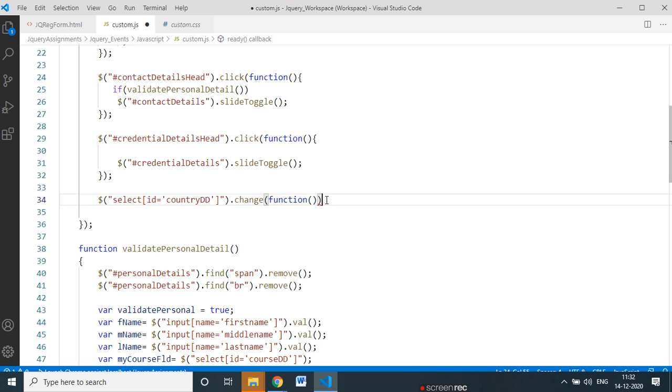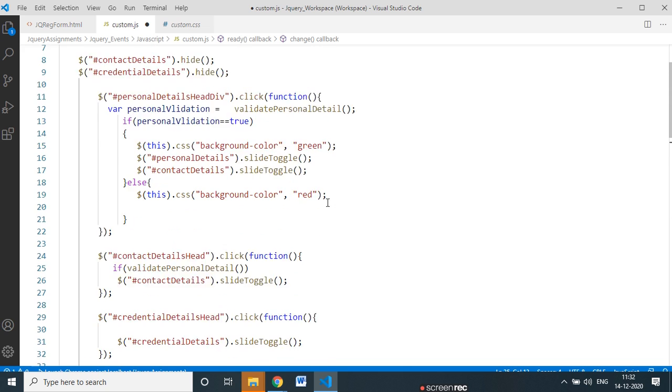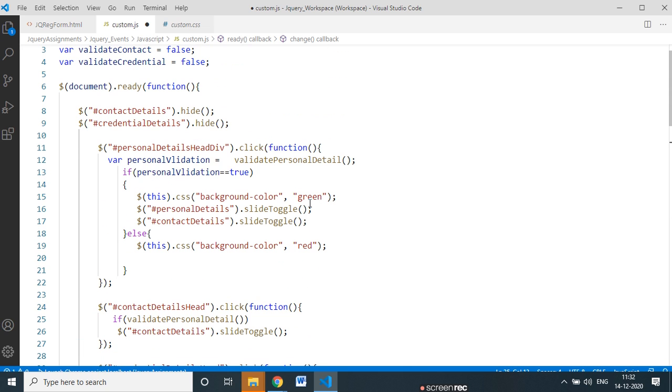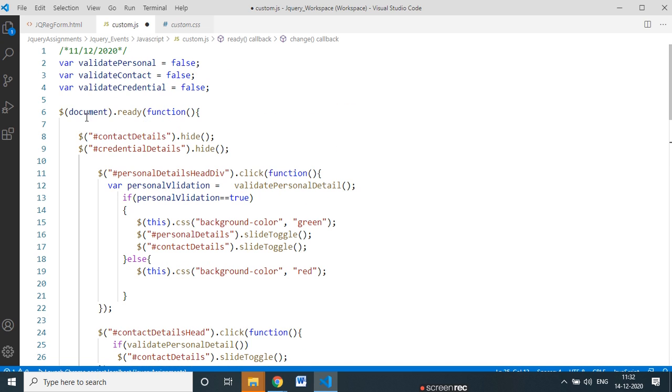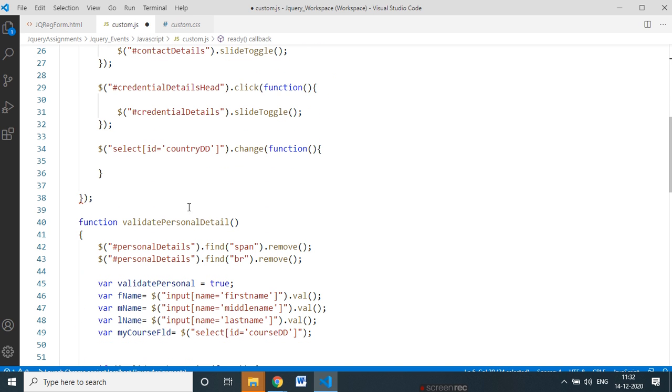Sir, you have written the code in credential. You have to write that code in context, no sir? See, I am in a document.ready function. I am writing it in document.ready. Yes, sir. I'm writing in a document.ready only.